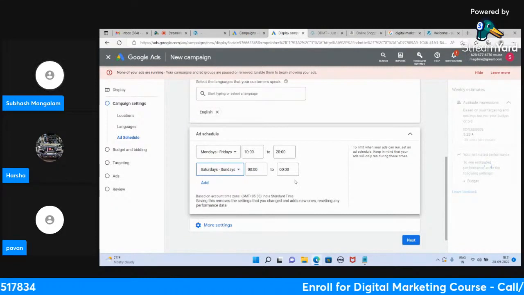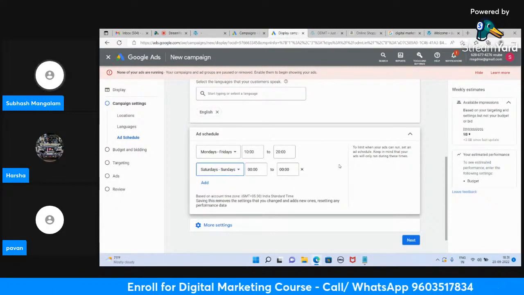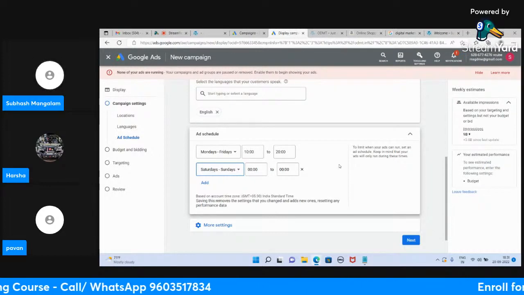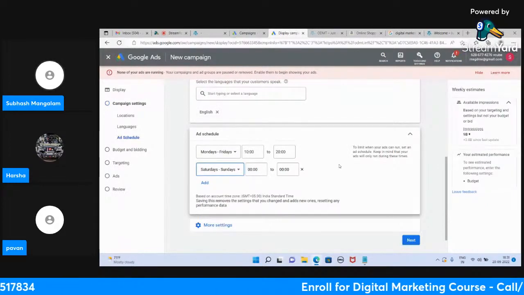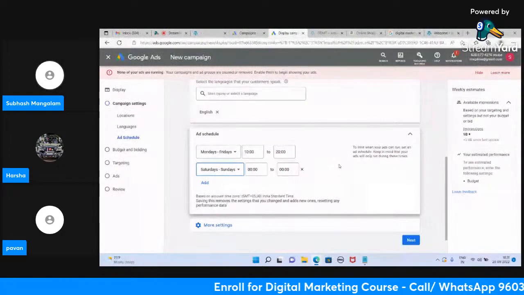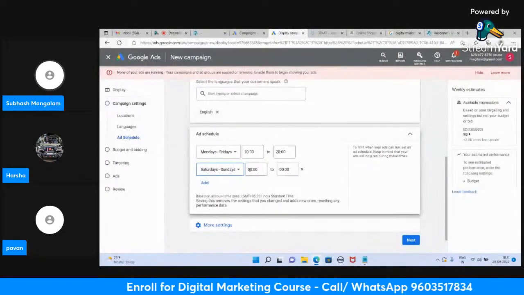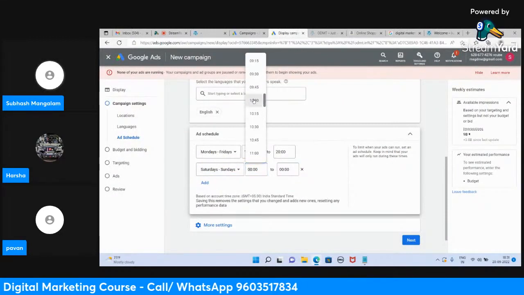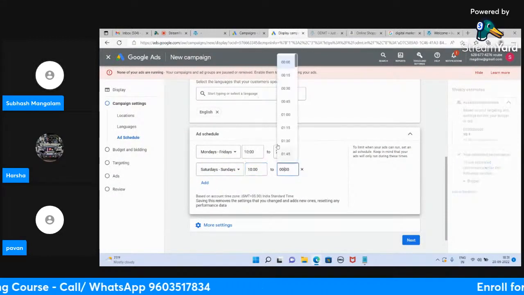Initially don't select anything, leave it, let the campaign run for 1 week. Then you will understand what days the sales are good, and if you feel that weekend sales are not good, you stop it. For some businesses like travel and food, weekends will be very good. Maybe for education, weekends are not good. So you have to understand that and set it. As of now, I'm just giving a random one.